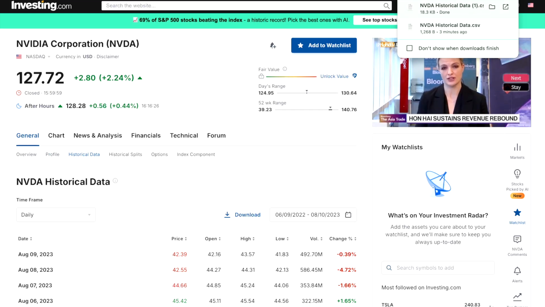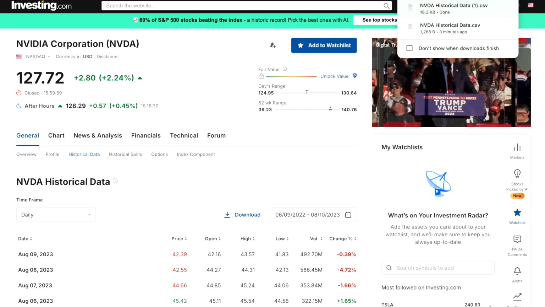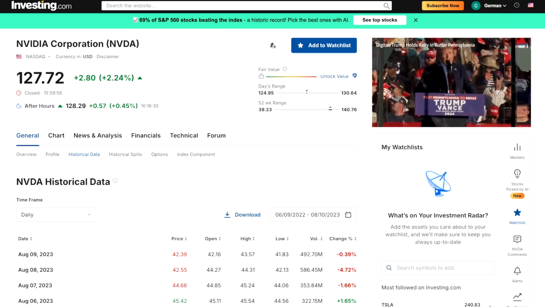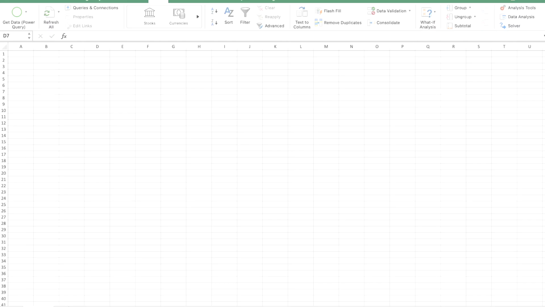You could drag this here to the desktop. I used to do it for easier terms. Okay guys, now here in the Excel workbook, we're going to import the data we just downloaded already from investing.com.